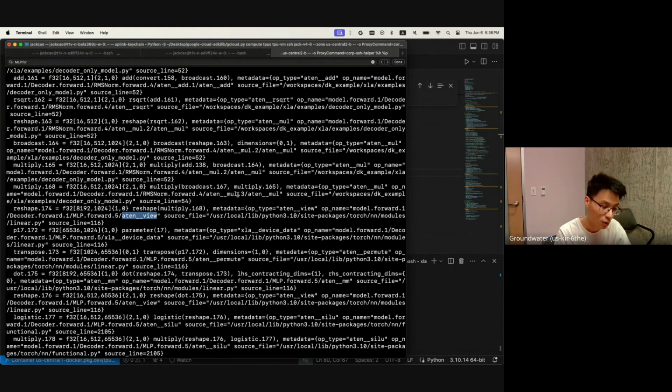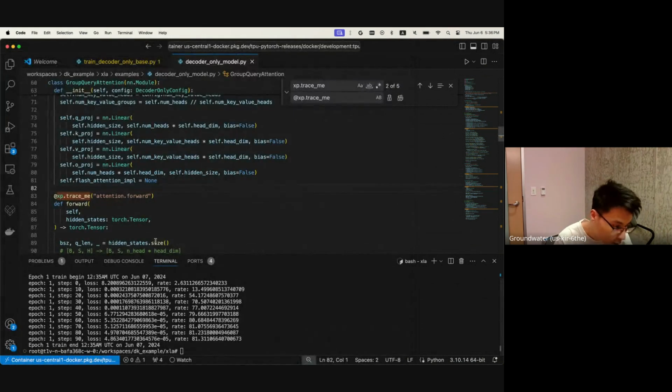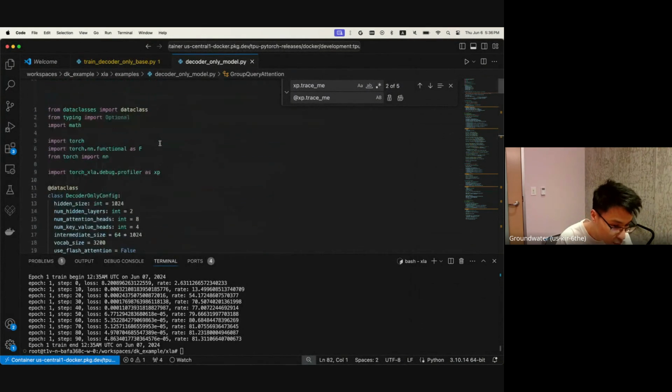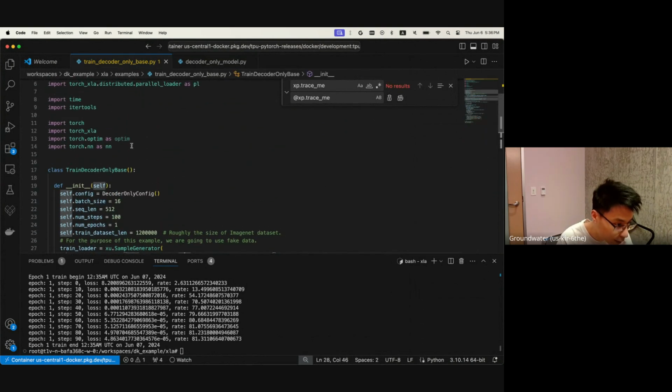It will be more clear when we look at a profile. And now let's look at a profile. But before we do so, I do plan to add a few more annotations. I will show you how and why.